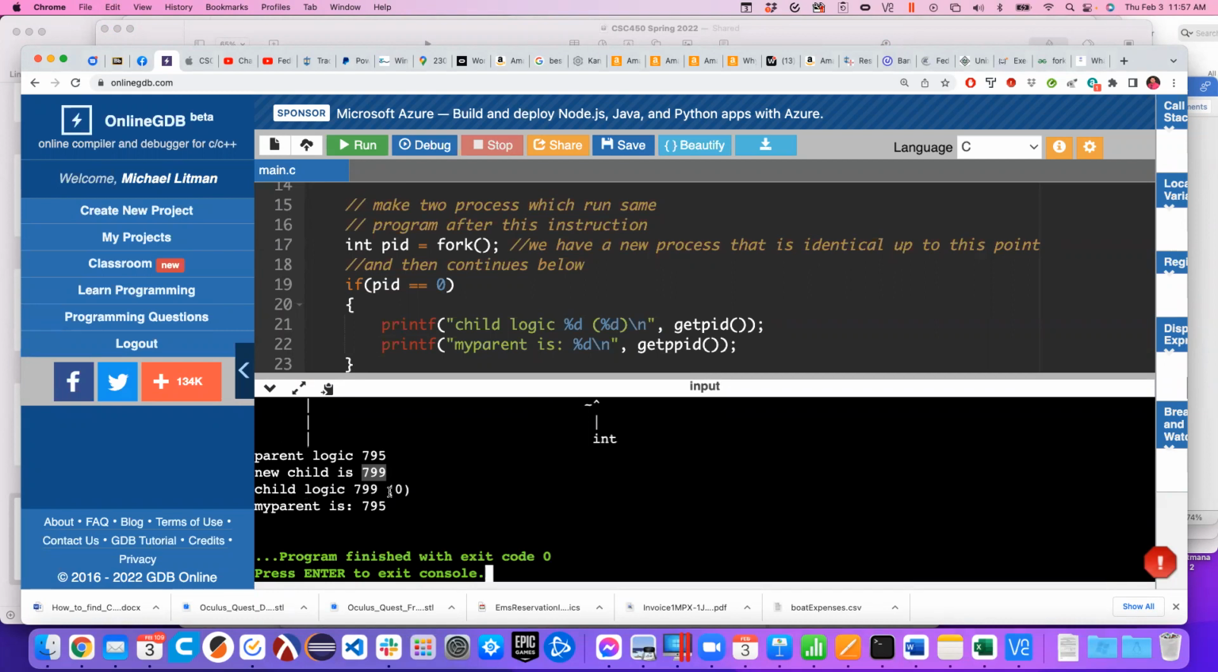The child gets a 0 returned by fork, letting him know he's the clone. The child can get his own process ID using getpid, and that's a 799, which matches the parent's understanding of who the new kid is. And then the child can also look up who their parent is using getppid, which says he's 795. So these two processes can find out information about each other, which is going to be helpful to us later on when we start trying to communicate between processes. We're not quite going there yet.